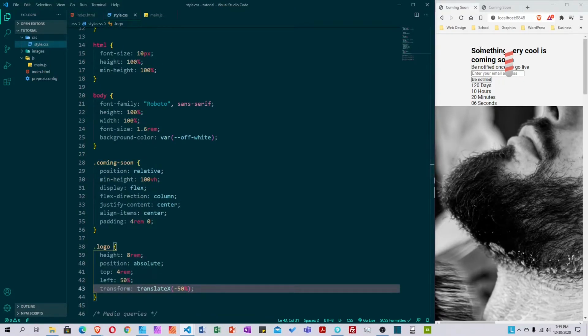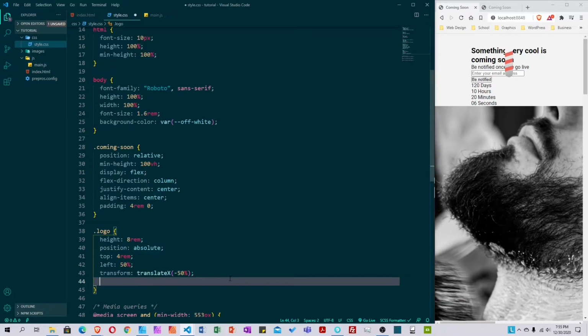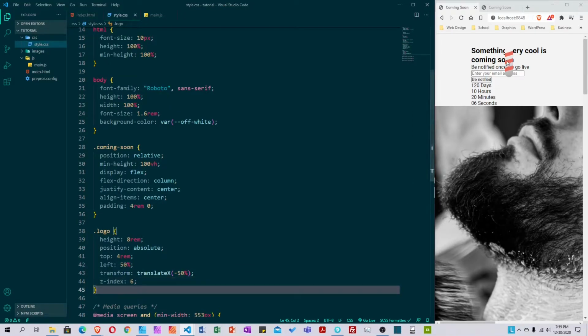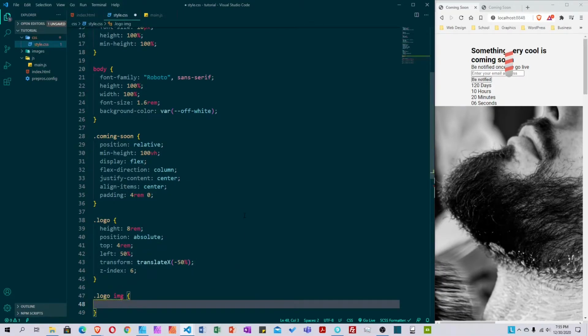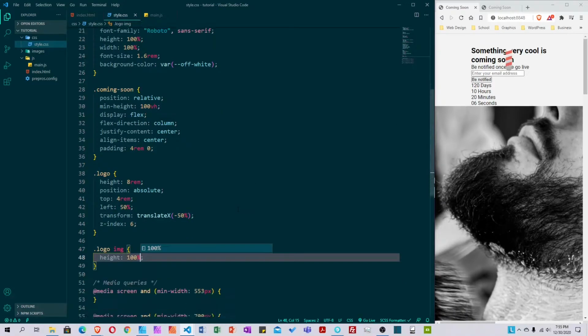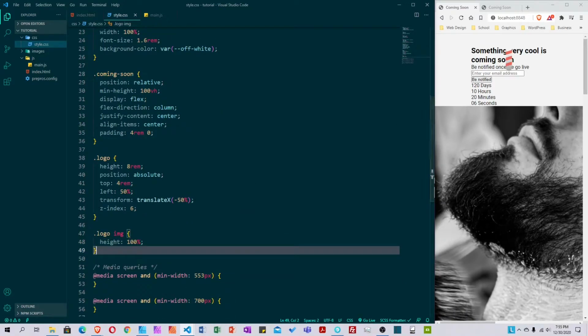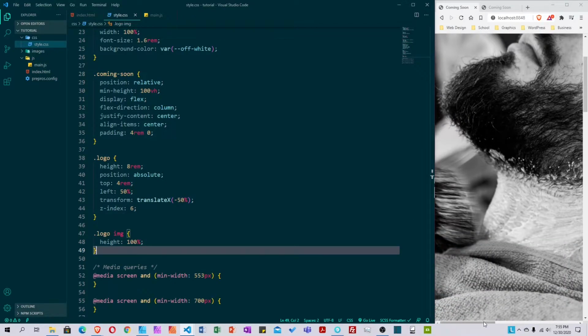Don't worry, we're gonna fix all of this. And I set a z-index to be 6. And I choose the image that's inside of this logo. So logo img, set height to be 100%. Now it's shrunk a little bit. Now I'm gonna style all the images here. I can see they're way too huge.